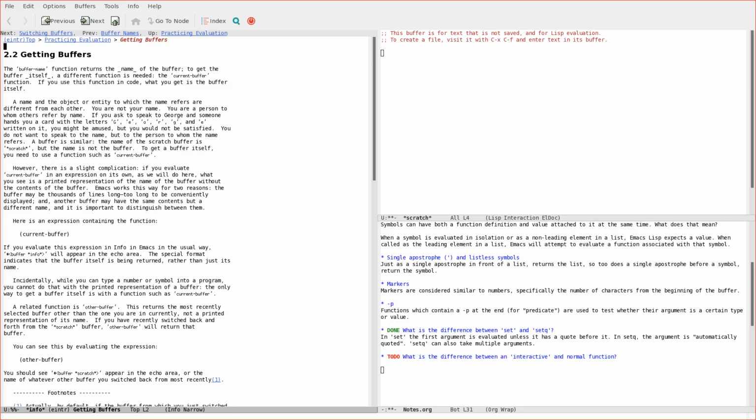Okay, here is an expression containing the function current buffer. So, hash buffer info. Okay, if you evaluate this expression in info in Emacs in the usual way, buffer info will appear in the echo area. The special format indicates that the buffer itself is being returned rather than just its name. Okay, interesting.